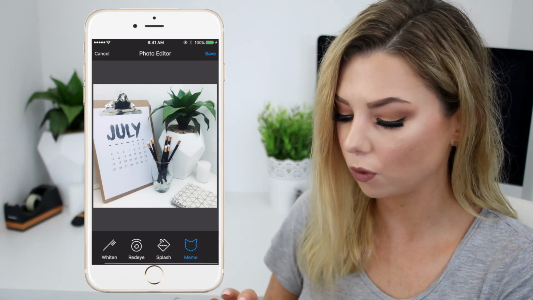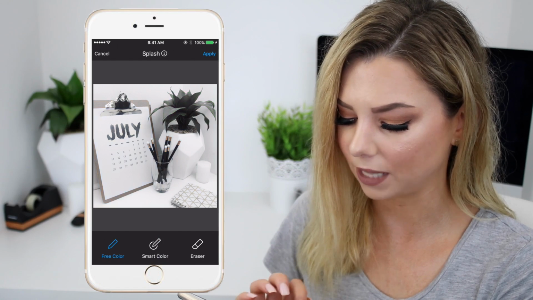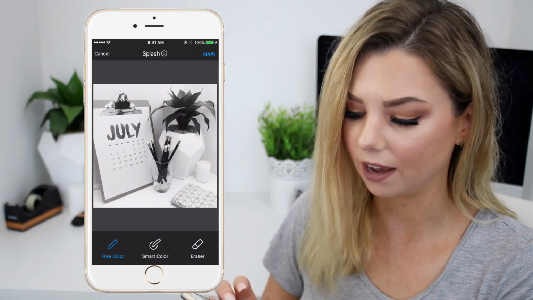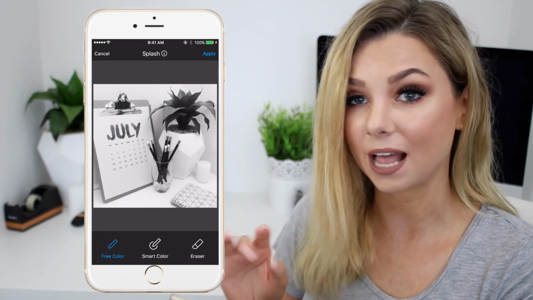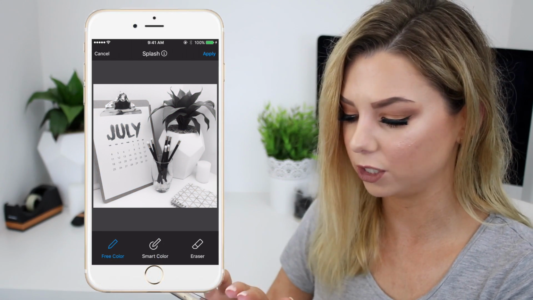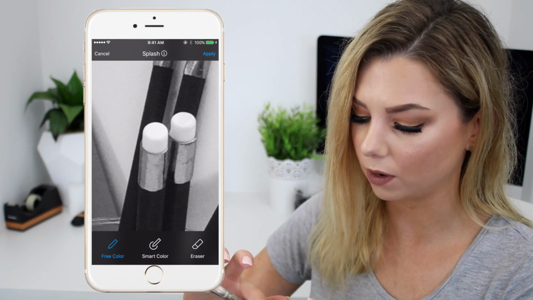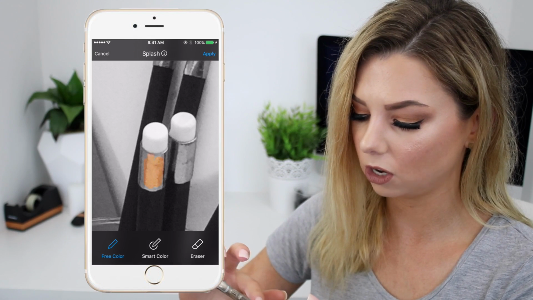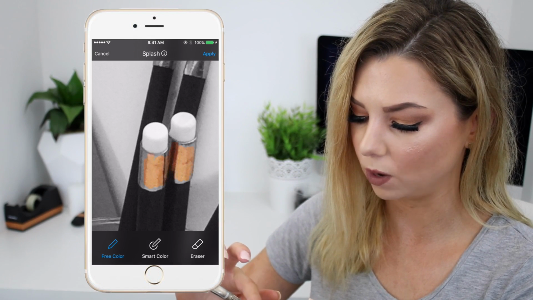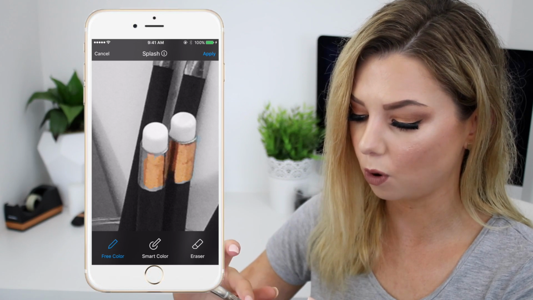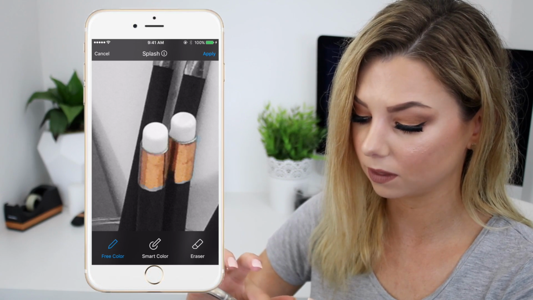Then I'm going to go all the way to the end, and I'm going to select splash, and I use either all 3 of these tools at one point or another. So as you can see, it's made everything black and white, so everything's gray, and then I'm going to use my fingers to zoom in, and then using the free color, I'm going to use my finger to slowly add color back into the image where I want it to be, so that the background and the base of all my images is black and white.